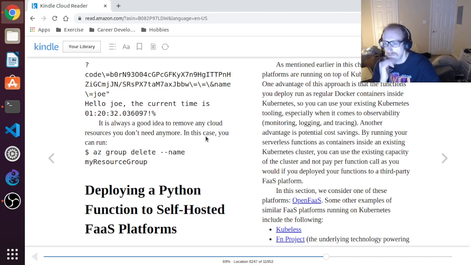Another advantage is potential cost savings by running your serverless functions as containers inside an existing Kubernetes cluster. You can use the existing capacity of the cluster and not pay per function call as you would if you deployed your functions to a third-party FaaS platform. In this section, we consider one of these platforms, OpenFaaS. Some other examples of similar FaaS platforms running on Kubernetes include the following.